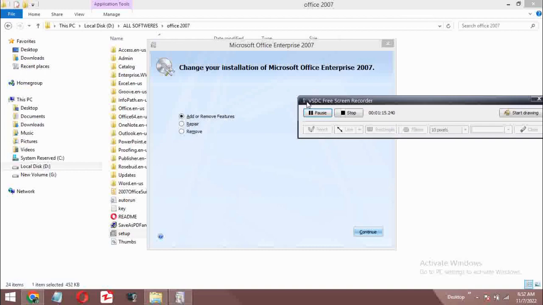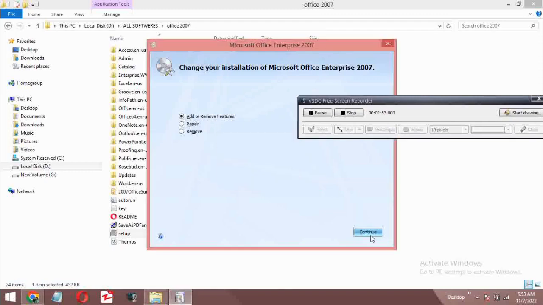As I have already installed, you can see add or remove feature, repair and remove. I do not want to do this because I have already installed. It takes a few minutes to install, so don't cancel the installation. Be patient. Don't skip these. So I'm going to cross. Here it will show to enter the key. You will enter the key and the installation will continue. So I have already installed. Going to cross, cancel.